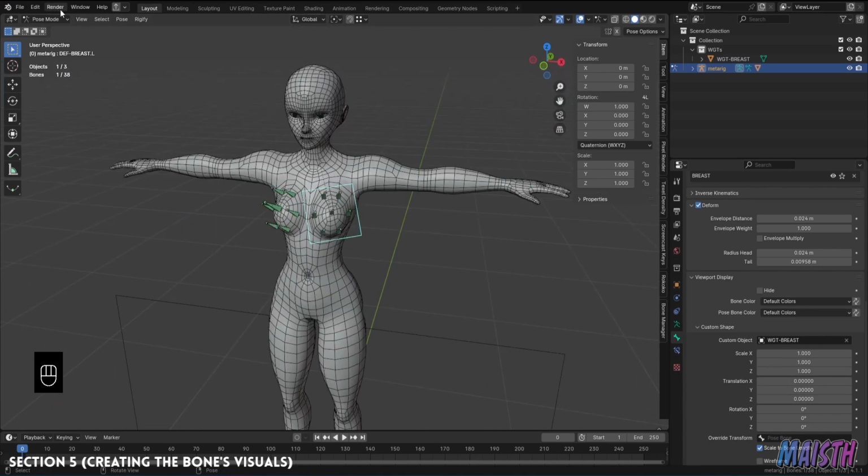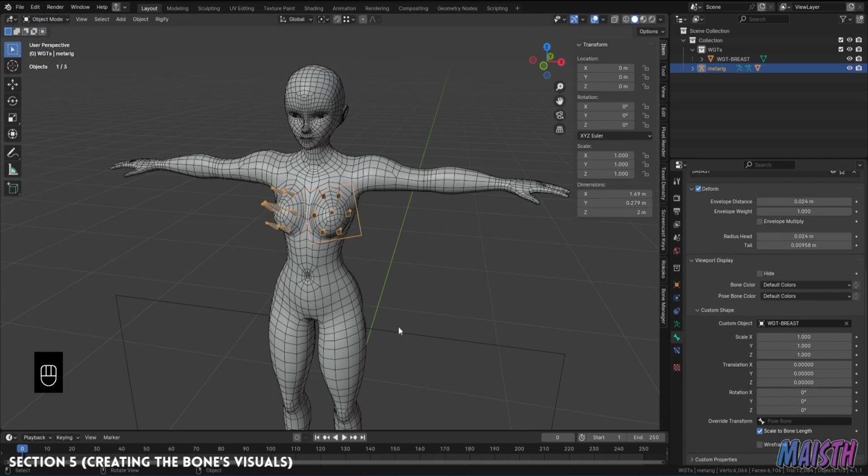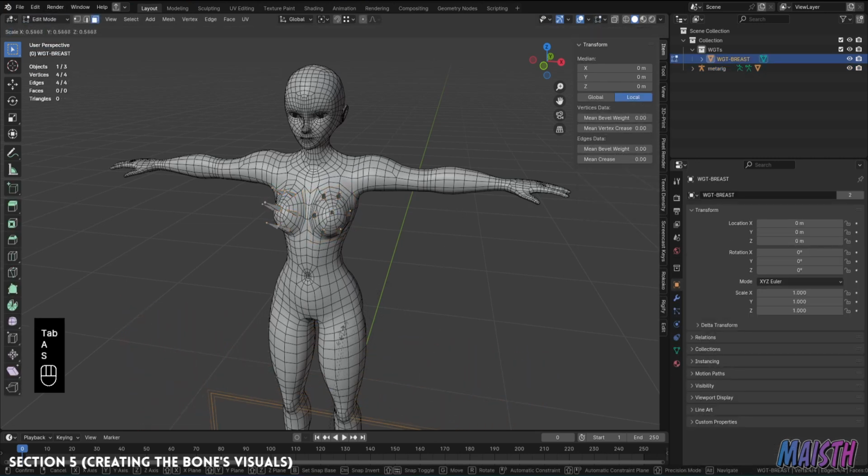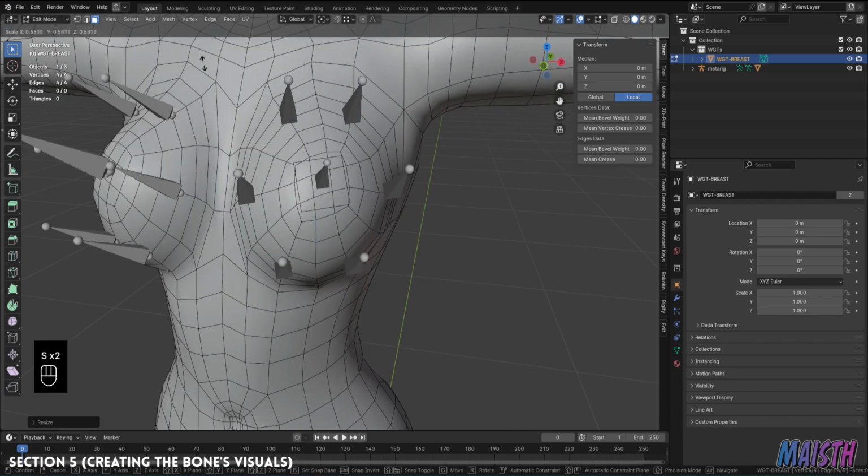We can see that it's appearing on the bone. It looks a little bit big. So to fix that, I'm gonna modify the scale of the object on the widget itself. So I'm gonna select it, go into edit mode and scale it down. Now the process is the same for the other 2 bones.